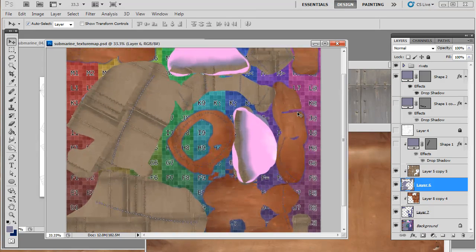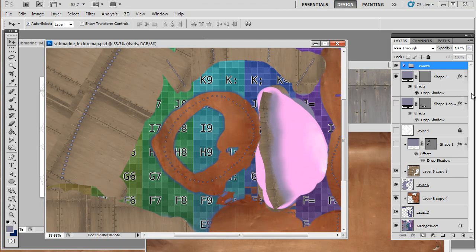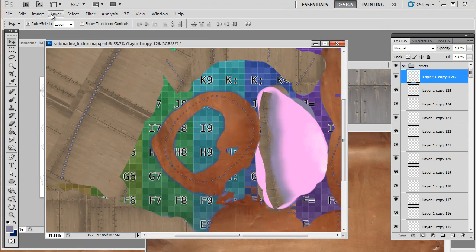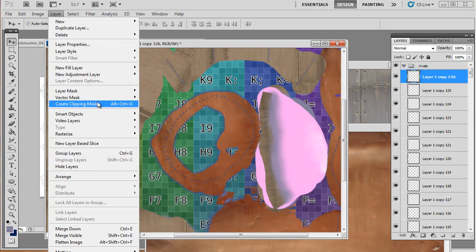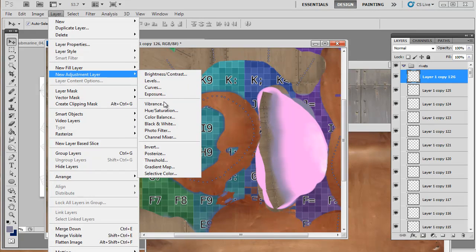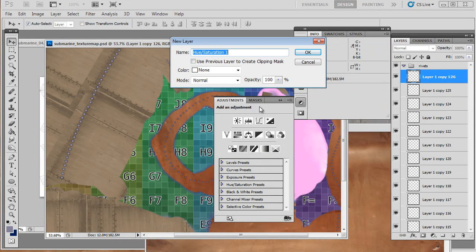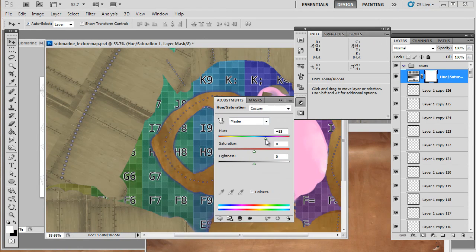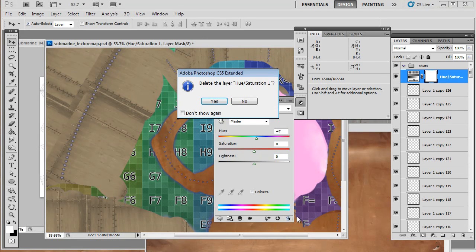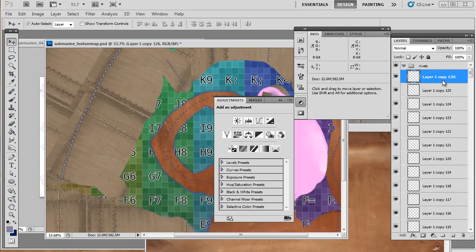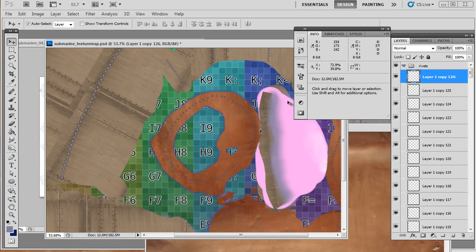And also, before we do that, let's go into the rivets. I don't know if this will work or not. Let's go in here to the top layer of the rivet folder and add an adjustment layer. Hue saturation. That might affect the whole thing, though. Say OK. Yeah, I just want it to only affect the rivets. So, yes, delete that layer and get rid of this thing.